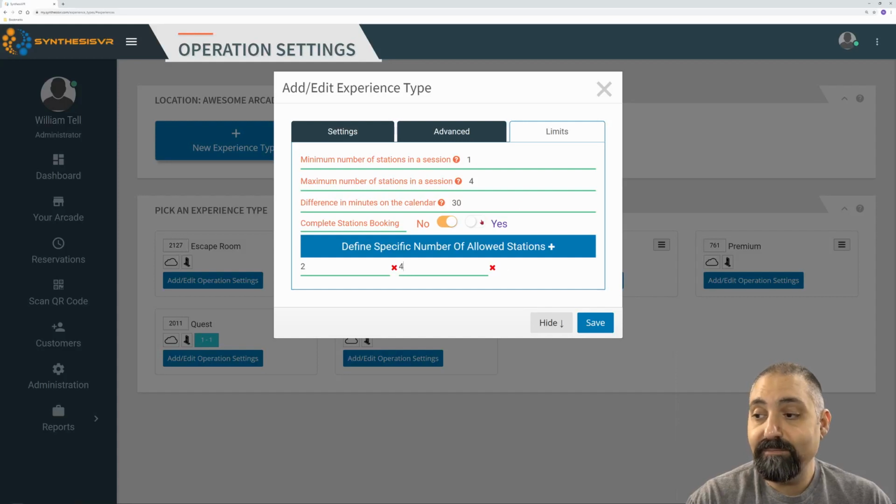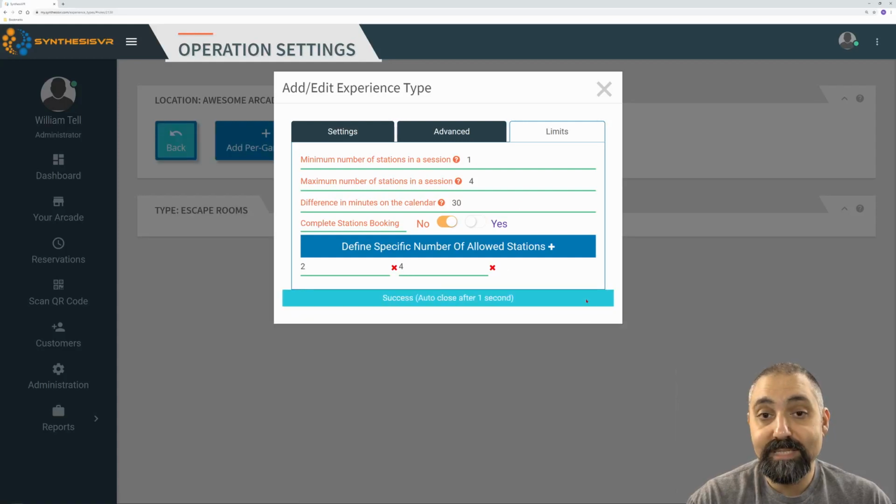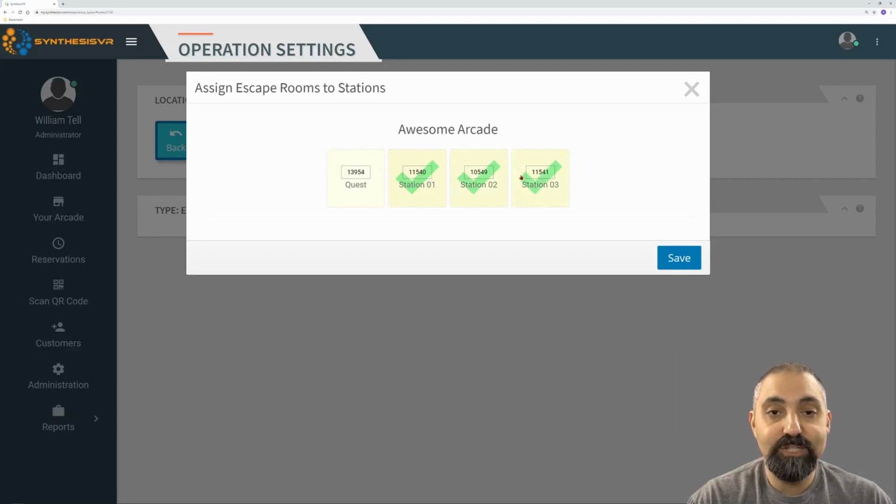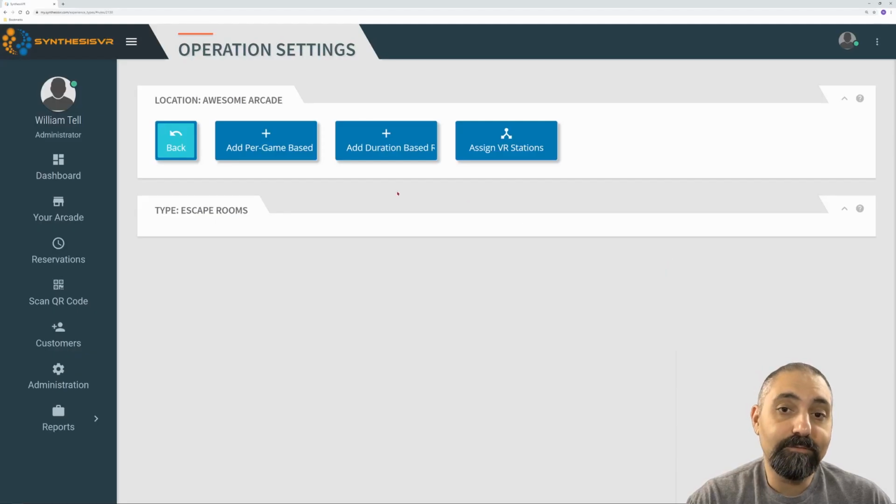Once I've entered in everything and I click on save, that will of course save the experience type, and it will take me again within the operation setting of the experience type. And from here I can assign it to my stations. And remember, I do have 1 to 4, so for this case I'm going to use 4, and I'm going to save, and now I'll book it on 4 stations. I still have no rules, and I would need to create a rule, and that is in a separate video. But at this point I may create a duration-based rule, or depending on the controls of the game, I may create a game-based rule, and there's a select number of games I might do with that. And that is the operation settings for experience types.